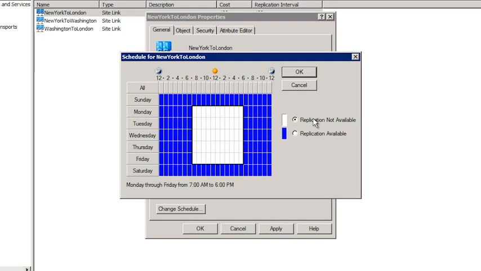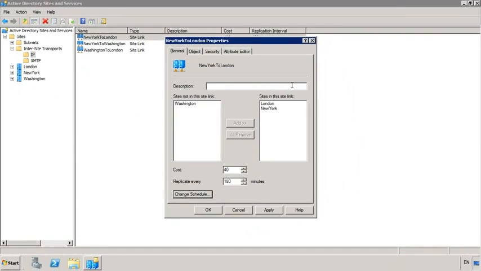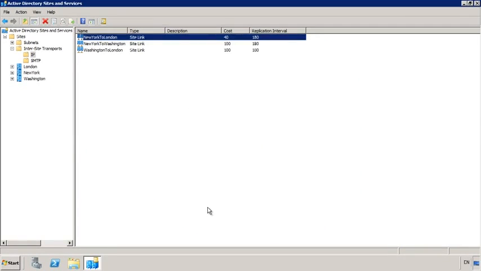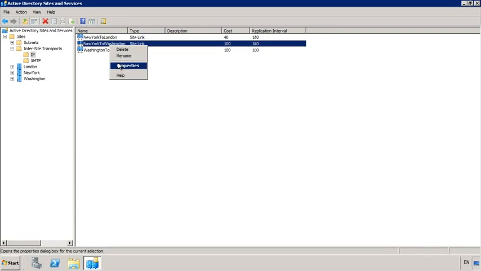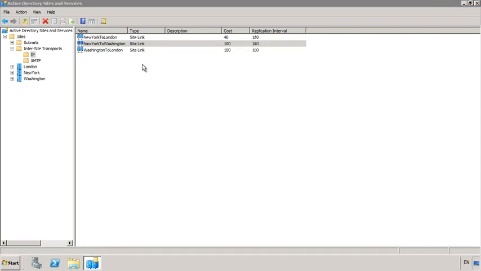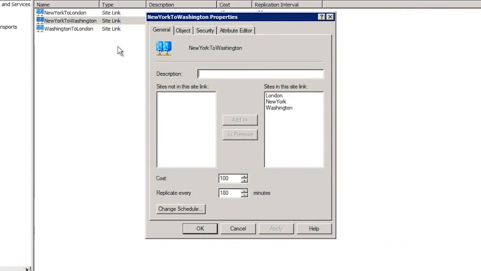Now that I have finished configuring this site link, I will exit out of here and open the properties for the New York to Washington site link. Since this site link was originally the default site link, all 3 sites are in here, so I will remove the London site since it is no longer required in this site link.